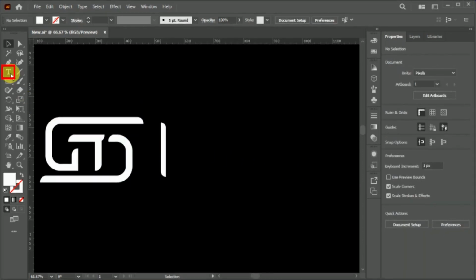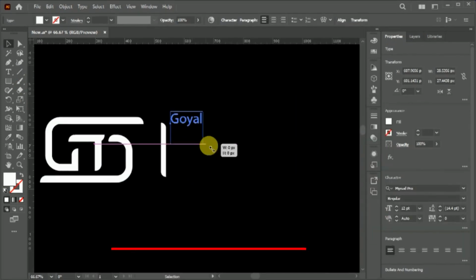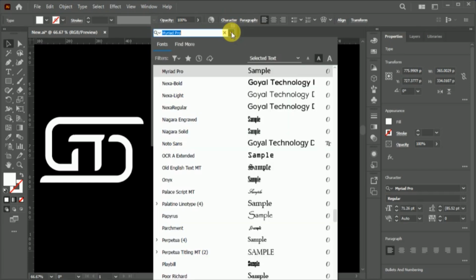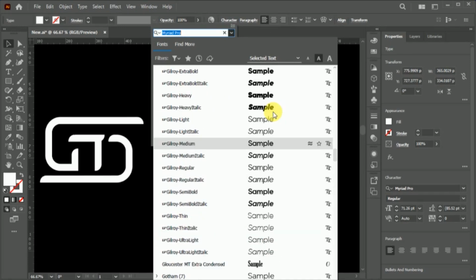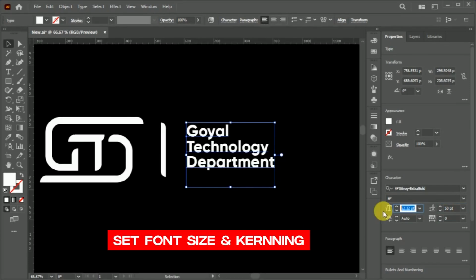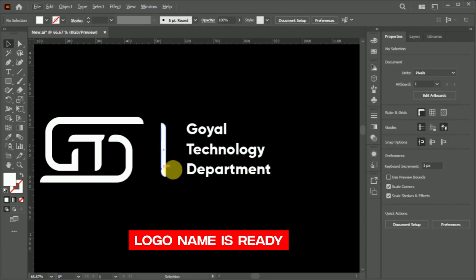Go to the text tool and type the company name. Scale the logo name. Goyle Technology Department. Now go to the character panel and change the font. I am choosing this Gilroy Extra Bold font. Set the font size and kerning according to your preferences. Now our logo name is ready.